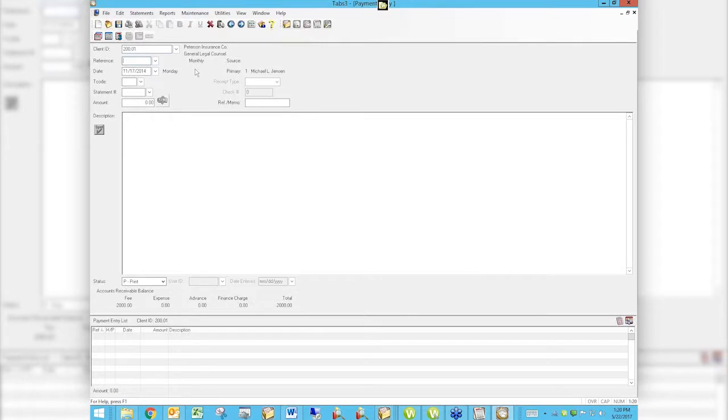Here's somebody that owes us some money. And so I'm going to go in and add a payment of $1,000. As soon as I start typing a number here, this little button gets lit up. It's no longer grayed out, it's lit up. I can't tell you how many people I've pointed this out to. Most people don't notice that.